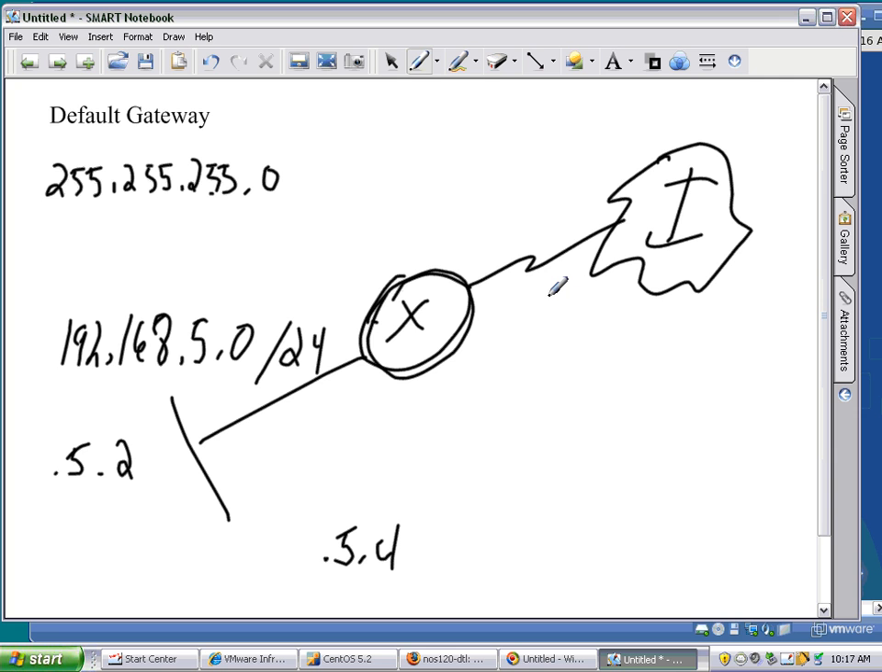But let's say that 5.2 wants to go to yahoo.com, and it puts in an address of 209.209.209.1. Got tired of writing 209s. When it sees that, the machine itself is going to look at that address, and it's going to say, I'm on the 192.168.5 network. When I look at the network portion of the subnet mask of this address and what my address is, that's not anybody I know. So what am I going to do with it? It's going to send it to the default gateway.